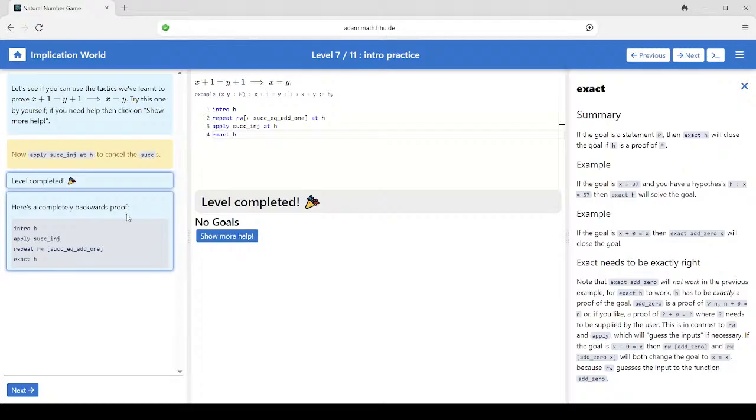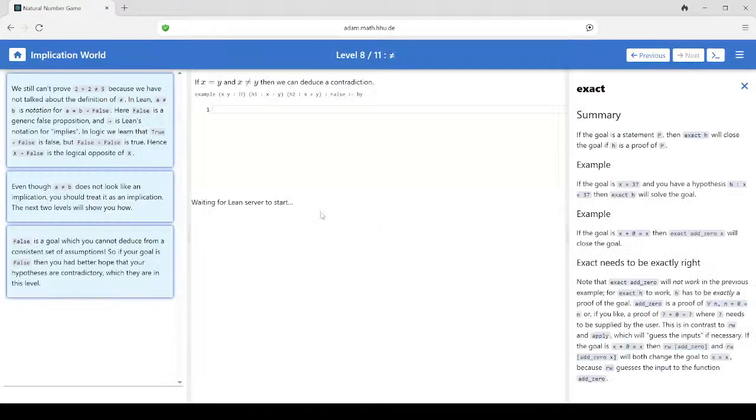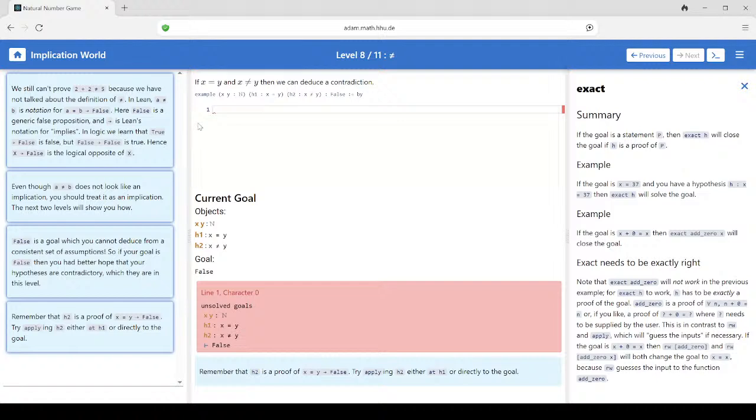Here's a completely backwards proof. Intro H, apply injective, repeat, rewrite, successor add one, exact H. That's almost like ours.